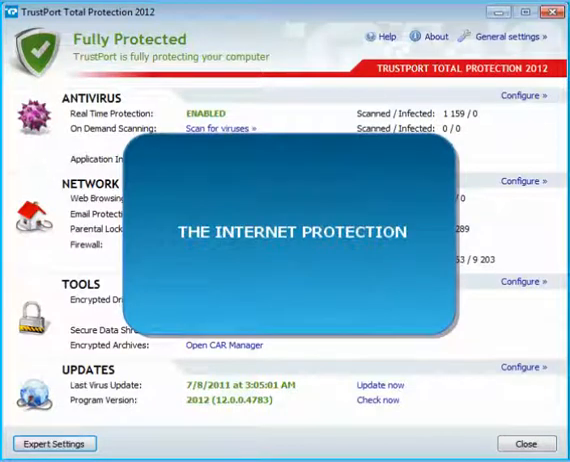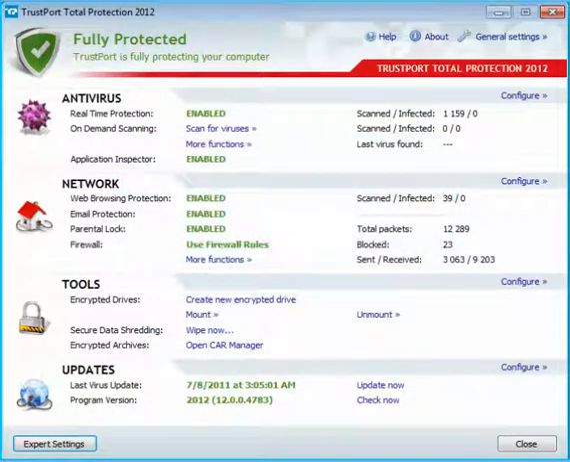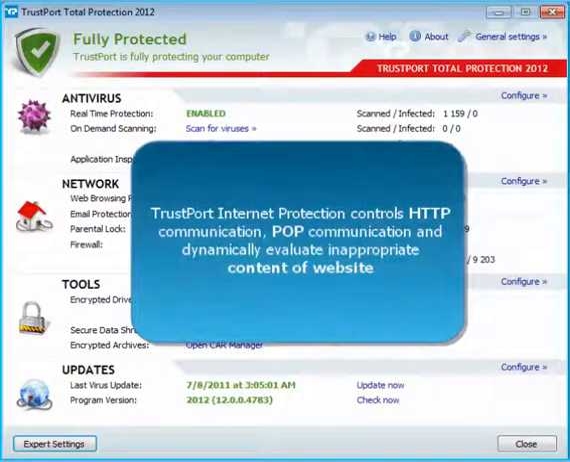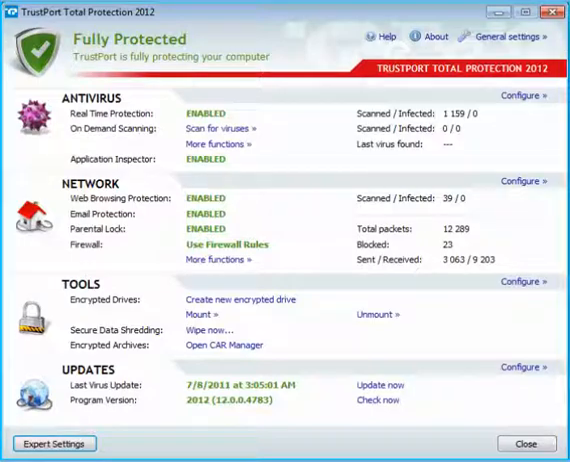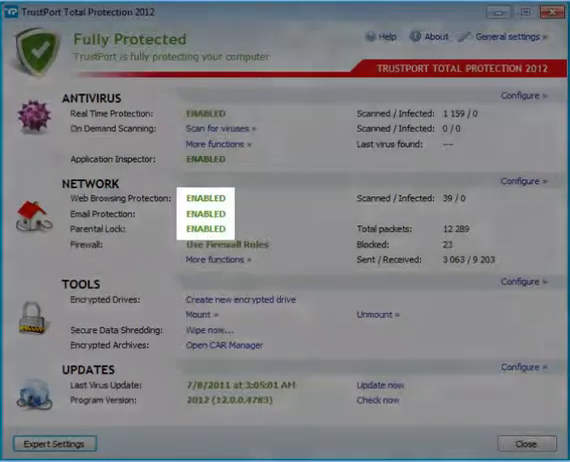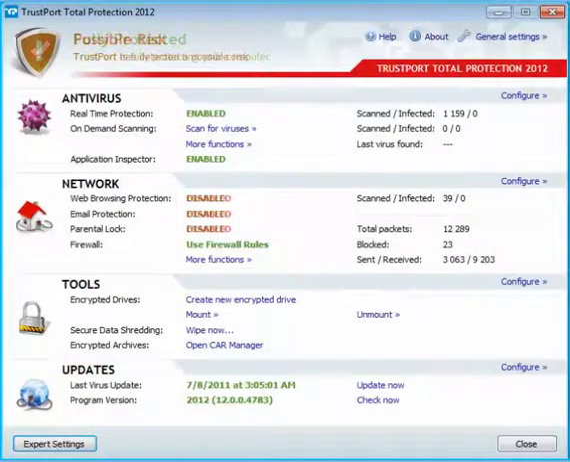The Internet Protection. The Internet Protection monitors all HTTP and POP communication. It is also able to evaluate and block in real time inappropriate web content. Should you need to turn off or turn on the Internet Protection, you can do so by clicking on the status of its individual components.